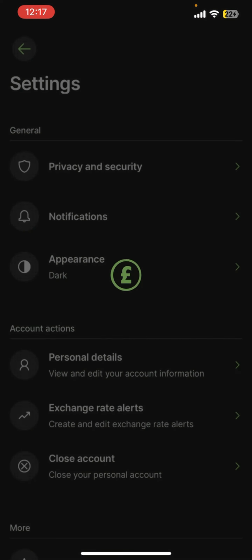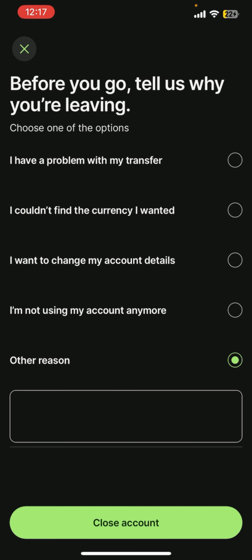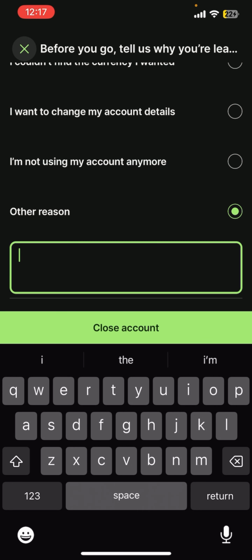Once you tap on it, it will ask you for a reason. You can see it is written, before you go, tell us why you are leaving. You can choose any of the reasons from here, and if you have something else, then you simply need to tap on other reasons and you can enter your review over here, and finally tap on close account, and you will be able to close your account successfully.